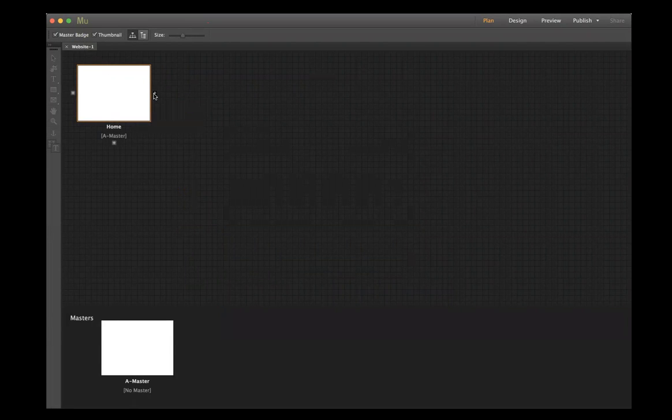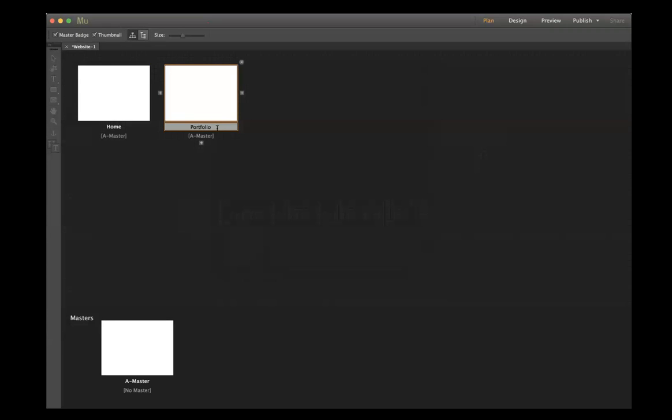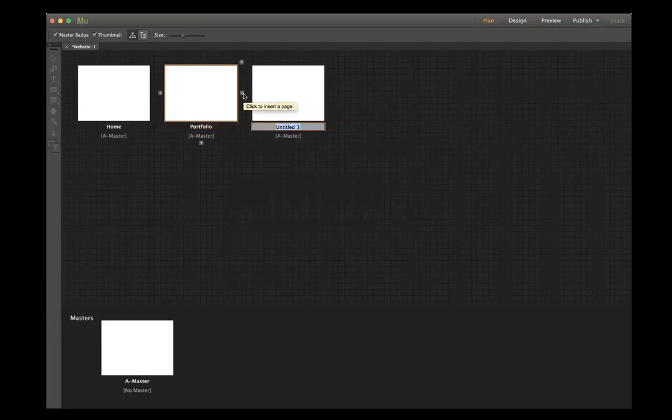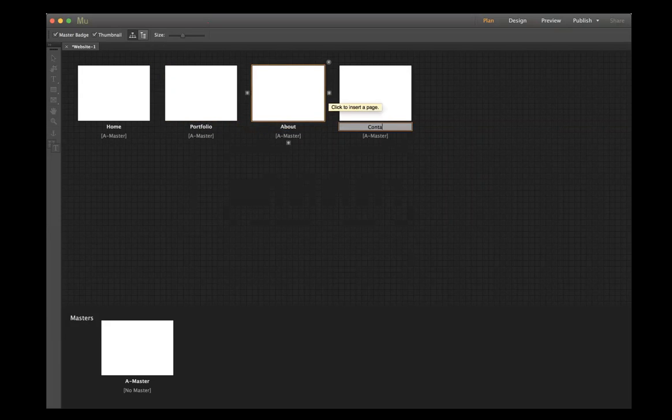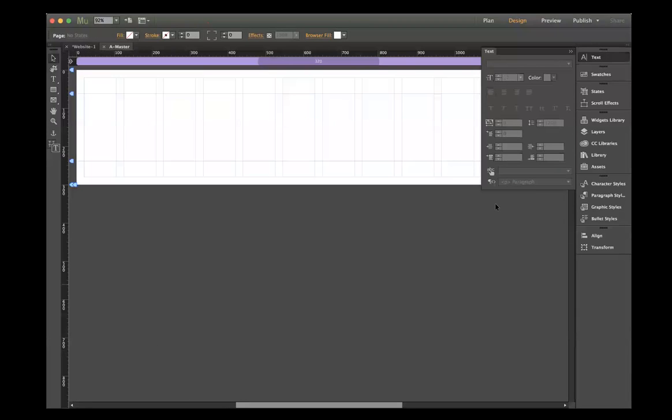So then you need to create home, portfolio, and I misspelled that. There we go. Portfolio, about, contact. Well, there's all of my pages that I'm going to have. So they're all lined up. And then I need to do the wireframe for my navigation, my footer, and anything like that that's going to be on every single page.